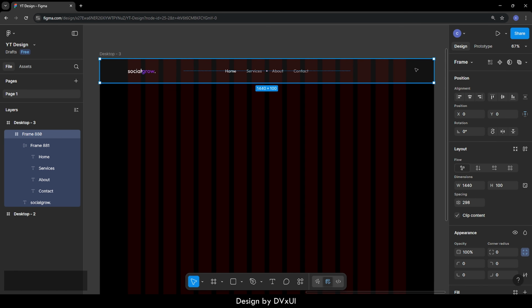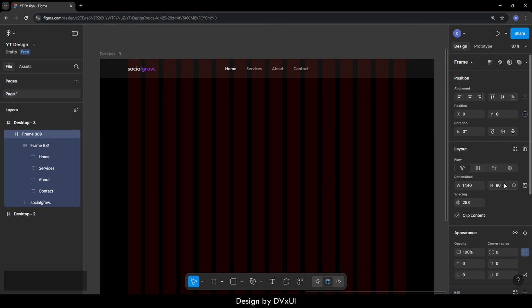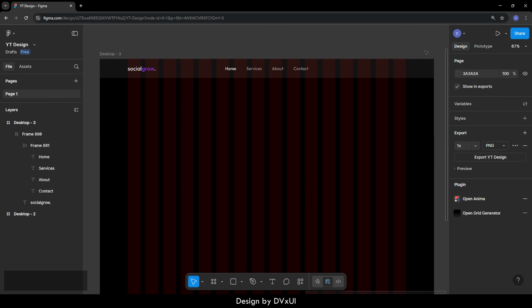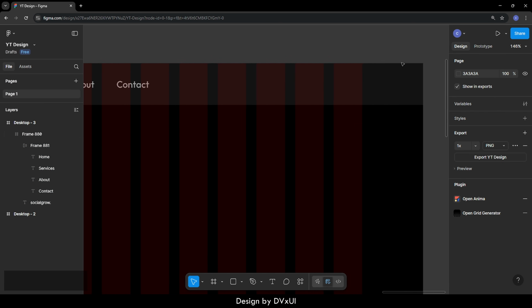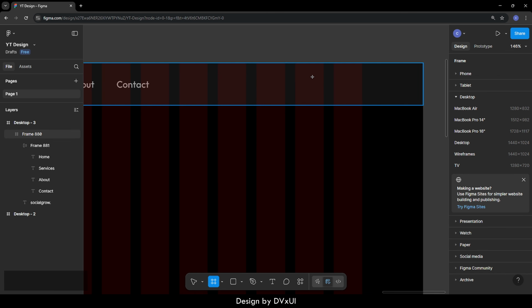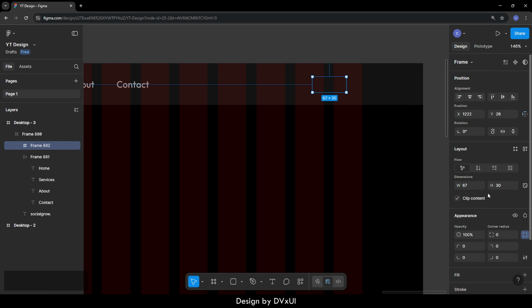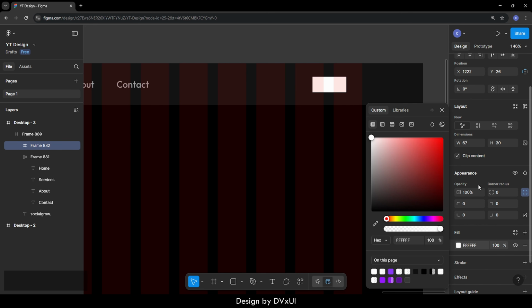Now, I think we can reduce some of the height of this header. So in the height, I'm going to write 80. Yeah, 80 is perfect. Now let's go over here because we need two buttons. For that, I'm going to take a frame first, draw something like this, fill it with the color. Now in the width, I'm going to write 80. In the height, 36, not 35, but 36.